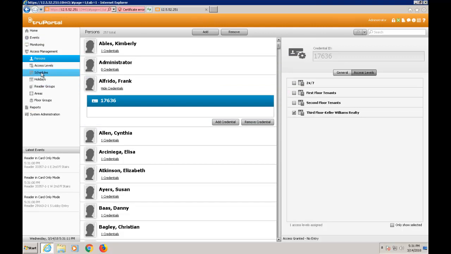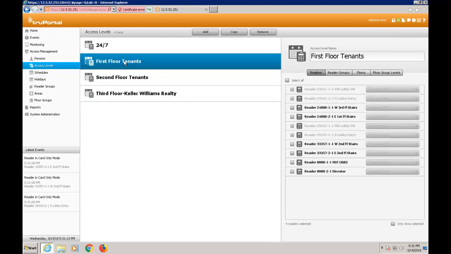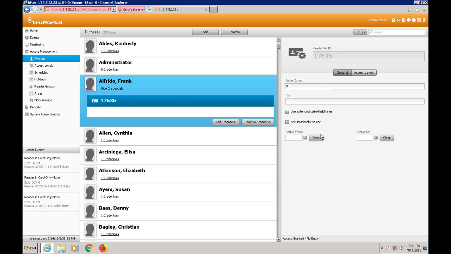So if I go back to the access level, this is where my access level is. If you want to create an access level, you click that, and then you assign which reader they belong to, and then you can go back to each user and assign it.